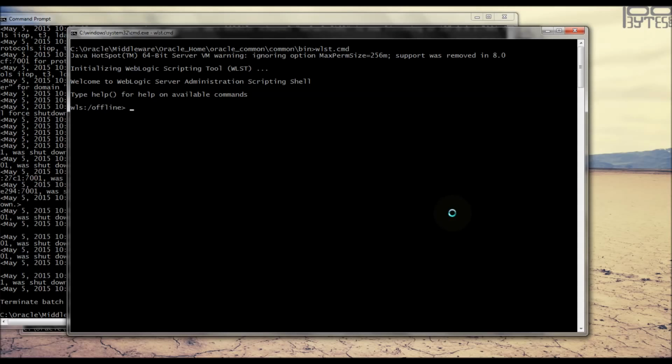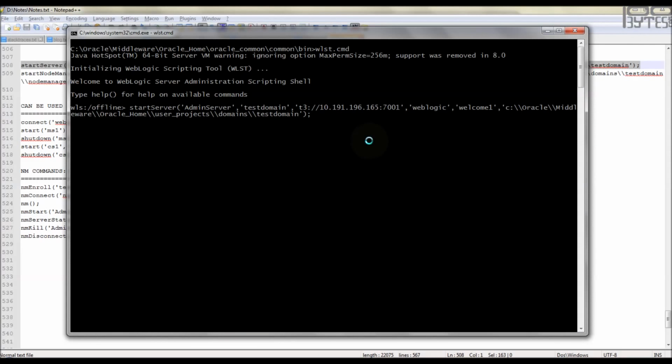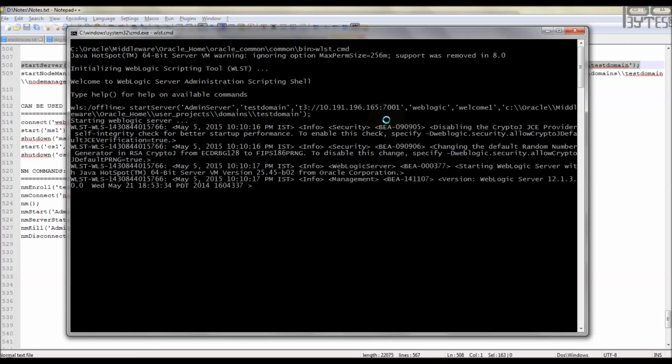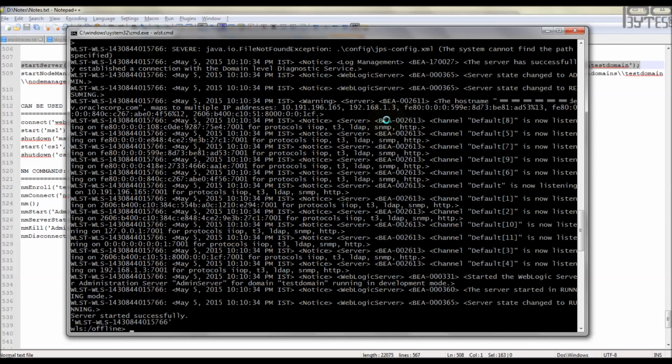First I'm going to start the admin server. This is the command to start the admin server. The command is called startServer, where AdminServer is the name of the server, then the name of the domain, and you have to use the t3 protocol, your listen address, listen port, your credentials, weblogic and welcome1 or whatever it is, and the domain. I'm just entering it, so it's trying to start the WebLogic server. Now you see the server has started successfully.